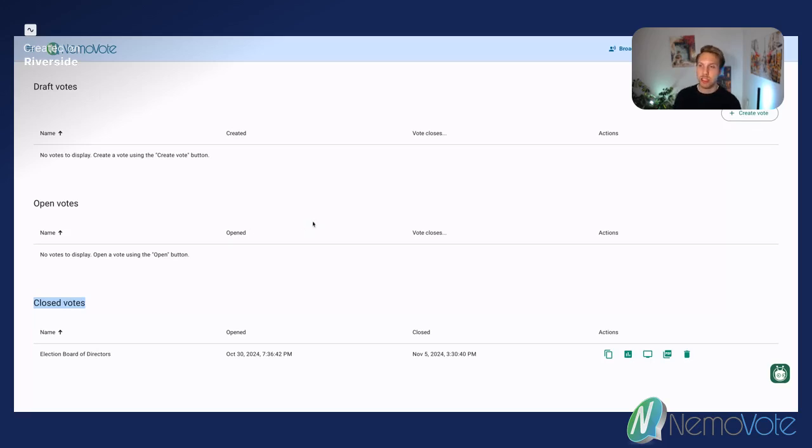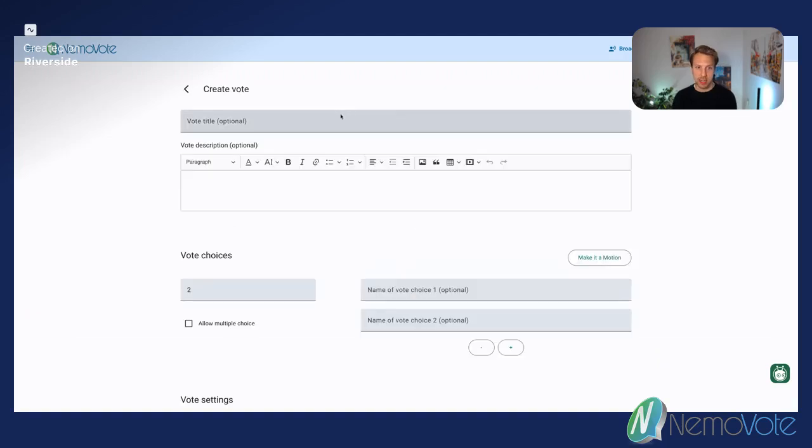To create a new election, click Create Vote, give it a name, like Board of Election Vote, and give it a description. This could be anything. For example, add candidate profiles here with pictures, links to their CV, and something like that.